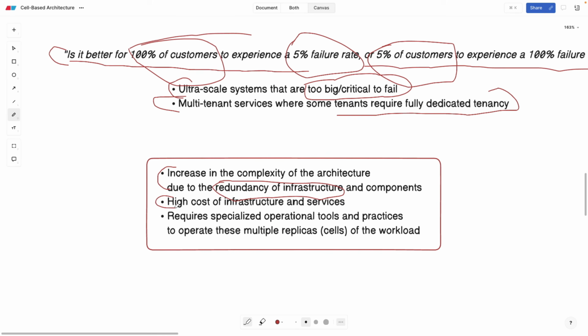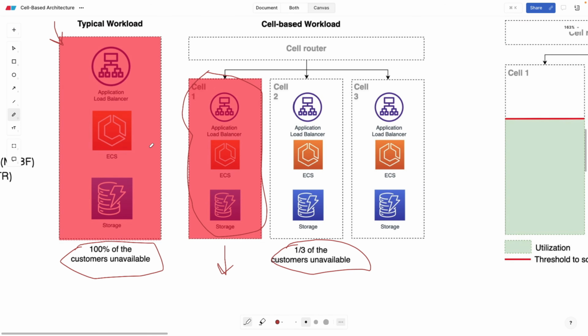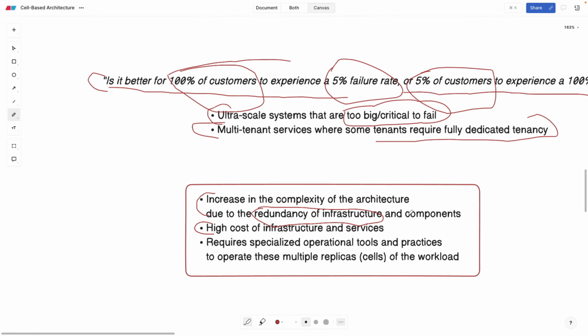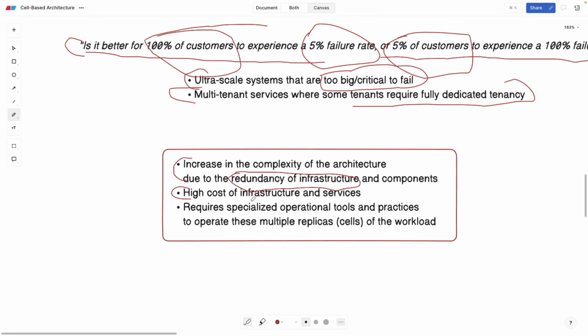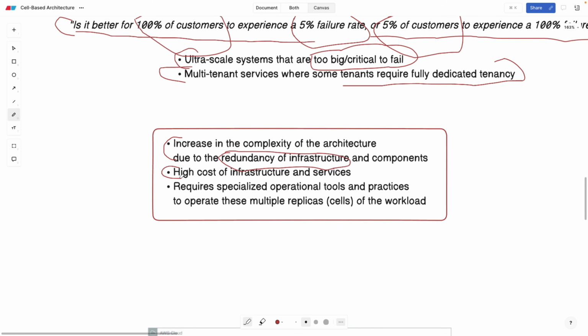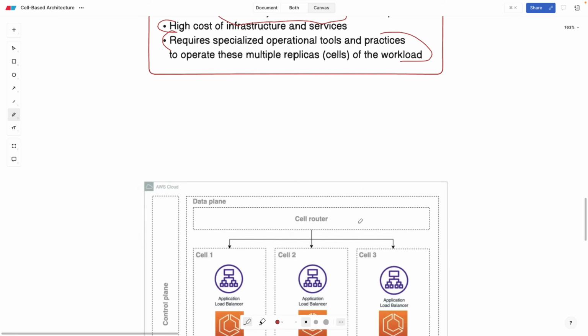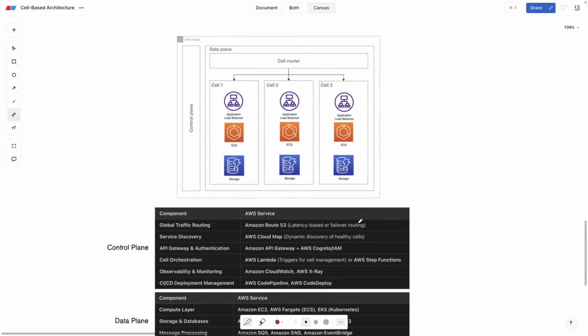Also, it's costlier. It's much easier to simply auto-scale here and create new instances, EC2 instances or ECS instances, rather than creating new cells, because these are actually new machines in different availability zones, in different parts of the world. Also, you will probably need specialized operational tools or actually people to be able to operate these different cells, okay? Now, let's jump to the next topic.